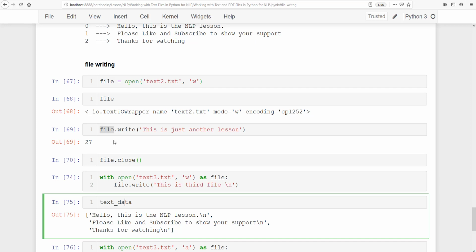And in the next lesson, I'll be covering how you can read a PDF file, how you can convert those PDF files into text files, so that later in our NLP lessons, we can utilize the text and the PDF reading techniques.